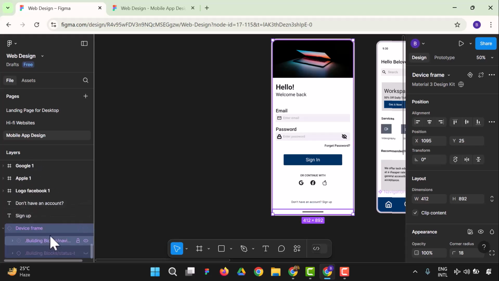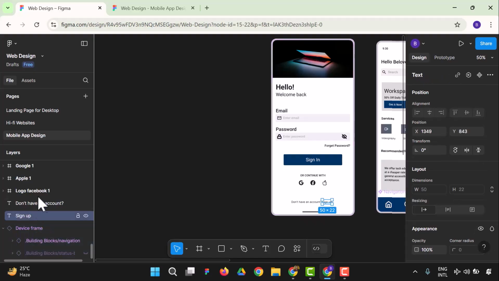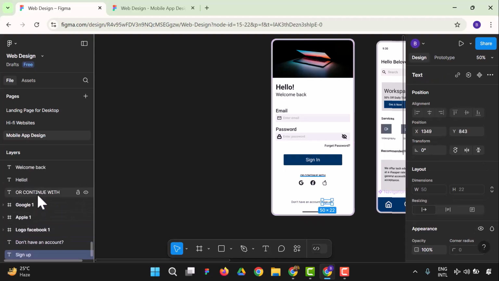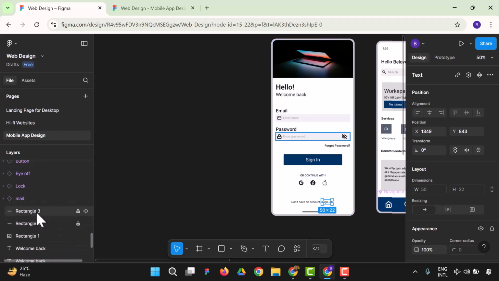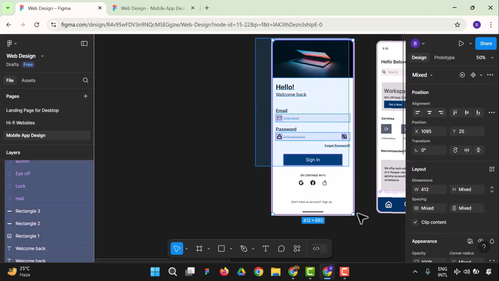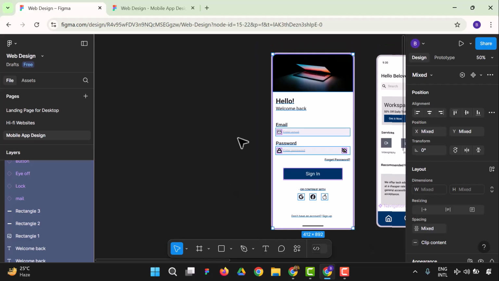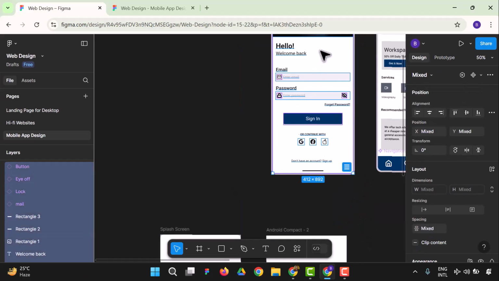So we're going to have something like this, and this is Google, Apple, and let's have some fun. Let's see what we have right now. So we have this, we have the rectangle. These are all locked. I'm going to have them unlocked. So let me highlight them now, and let me bring them to the frame.